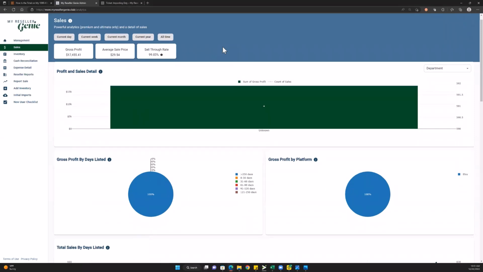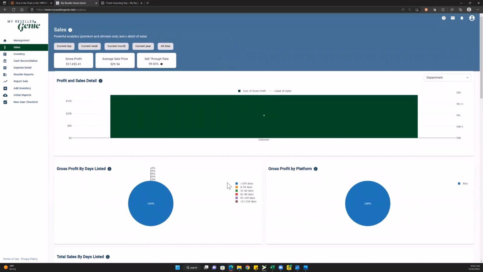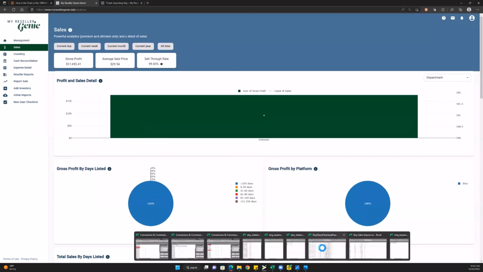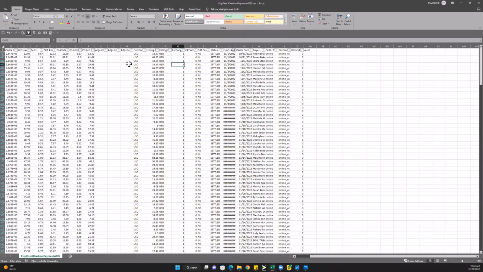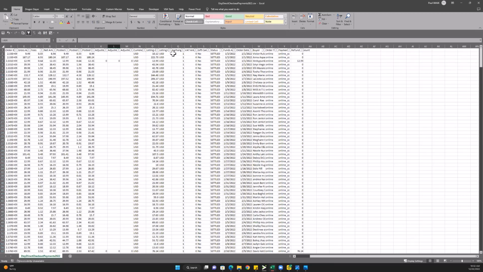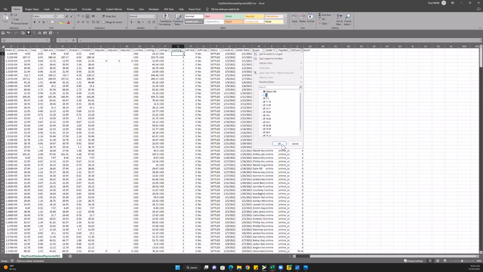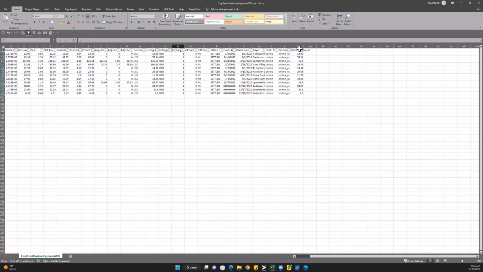Okay, so we've got our sales in. And now we need to record our returns or refunds. Now, there's not a way to upload these in My Reseller Genie, so we're going to have to manually add them. And the way we can do that is if you go back to your Etsy direct checkout payments file and apply filters to the header column here, go over to the refund amount column and filter out zeros. So that'll leave you with just the refunds that have been processed.